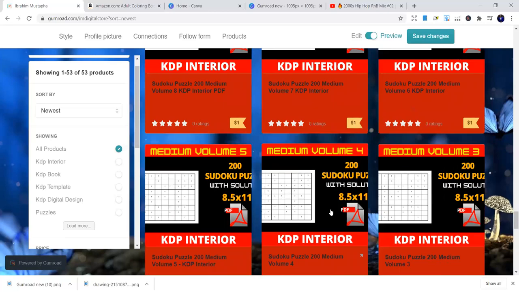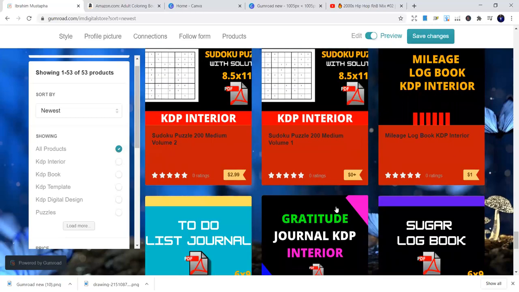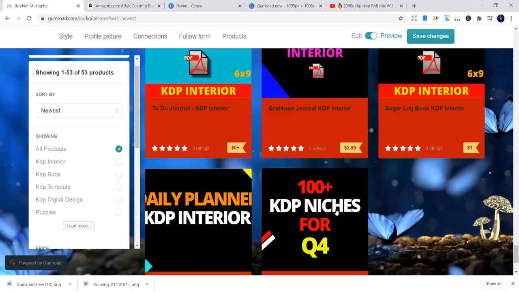Guys, the coloring niche is great. Start publishing in that niche. You will sell the whole year. You sell the whole year.